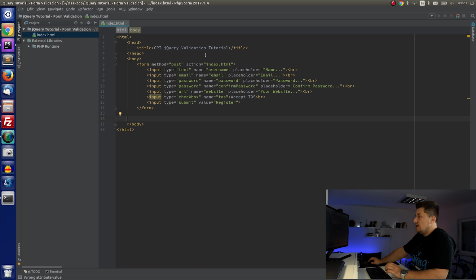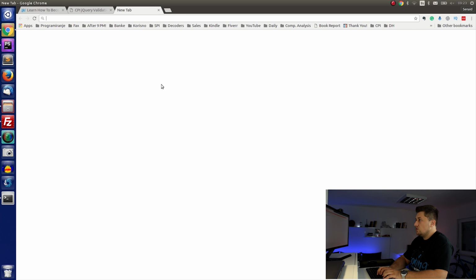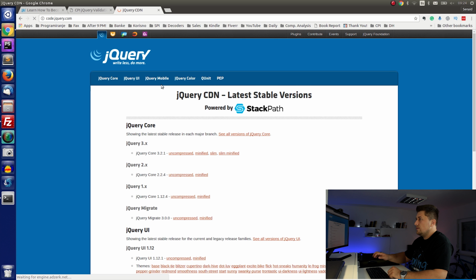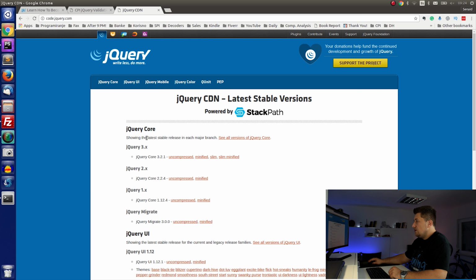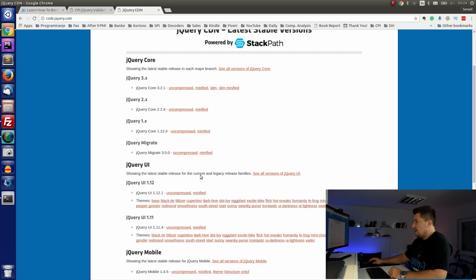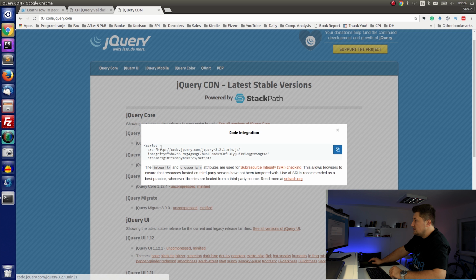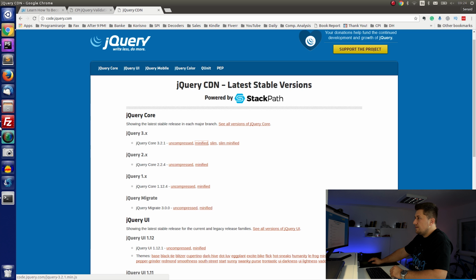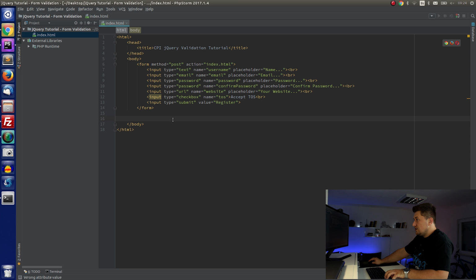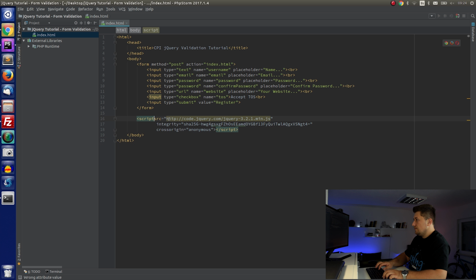So first thing is to include jQuery library. So I will go to the code.jquery.com, and here you have the list of all jQuery libraries and all the versions. So I'm going to use minified latest, and I will just copy this code. You can copy it this way, or you can click this button, whatever you like. And I will paste it just before the closing body tag. Okay.